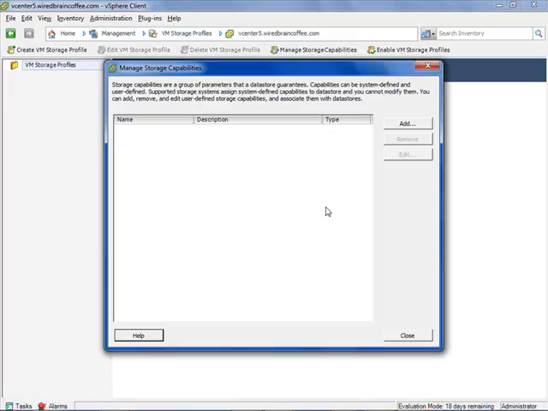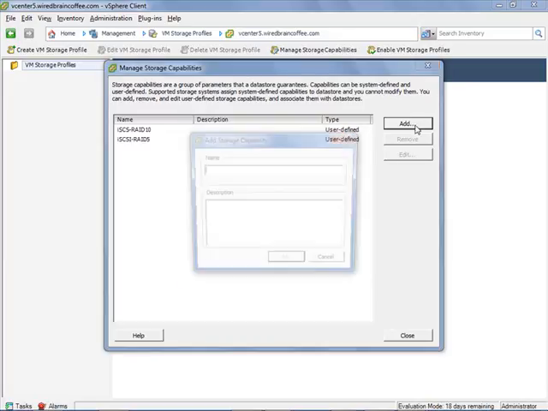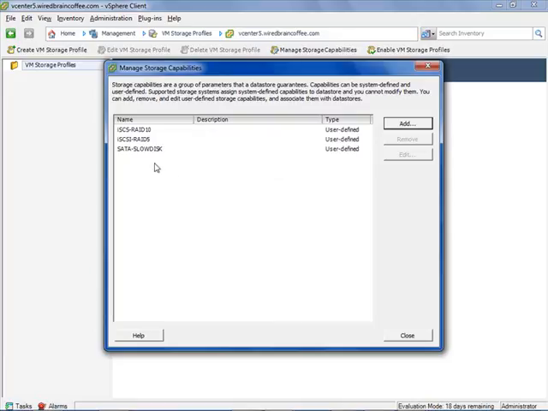If you were using VASA and you actually learned storage capabilities from the storage, they would be listed here. But since we aren't using VASA at this time, we're going to add a user-defined storage capability. And these capabilities might be something like iSCSI RAID 10, and that might be our highest performing. Then we could add iSCSI RAID 5. That might be for our silver SLA. And then another one might be SATA slow disk, or whatever you want to call it. Okay, so I added 3 user-defined storage capabilities here.